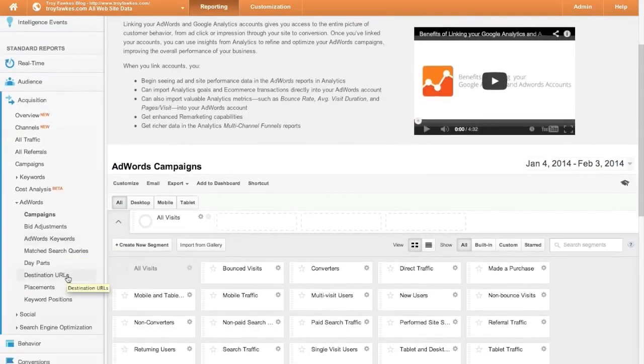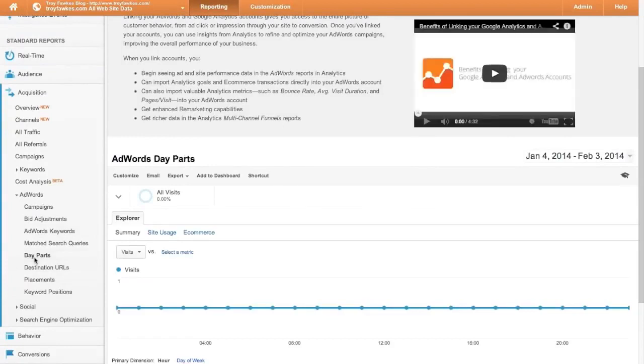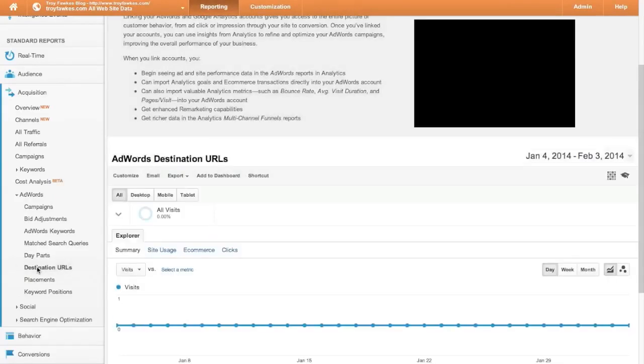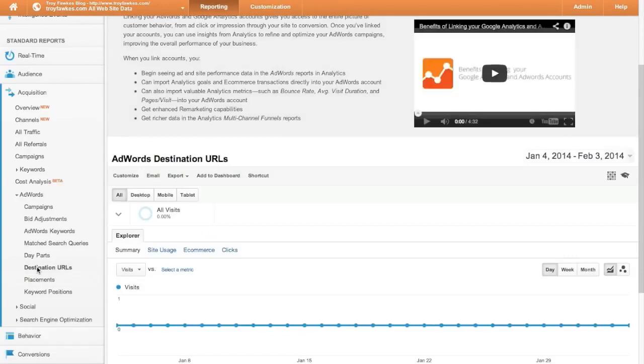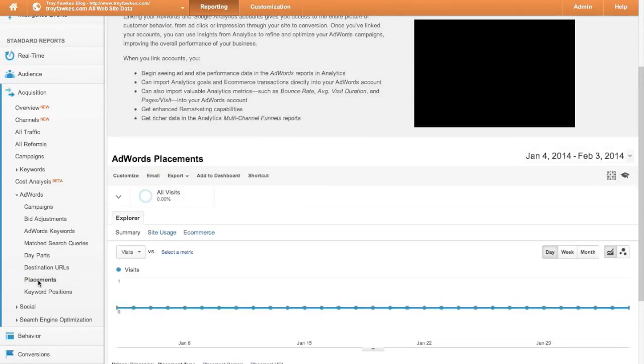refine your keywords accordingly. Day parts over here let you view your stats based on a specific hour of the day and day of the week based on your time zone. And this is great if you're selling products or services within a particular region or country. And this is an advantage to those people who want to target their ads to specific hours of the day or days of the week. But if you're selling worldwide, this won't be of much concern to you. Then we have destination URLs, which tell you about the URLs on your site to which you redirected visitors from your AdWord ads.